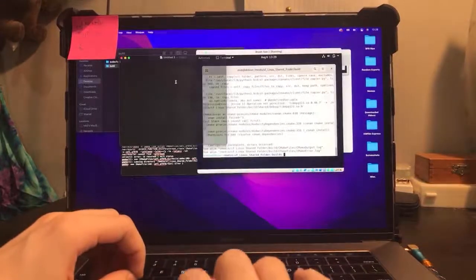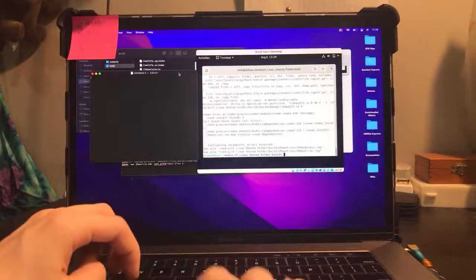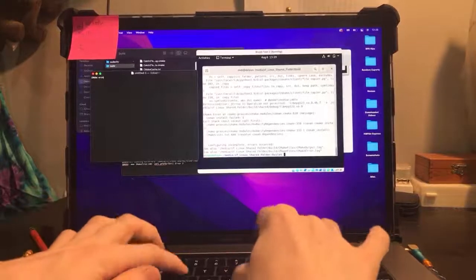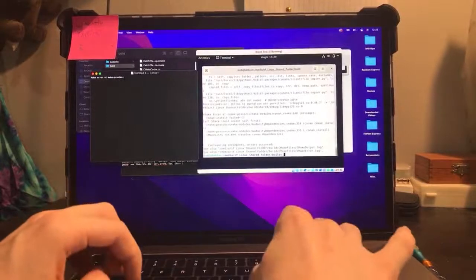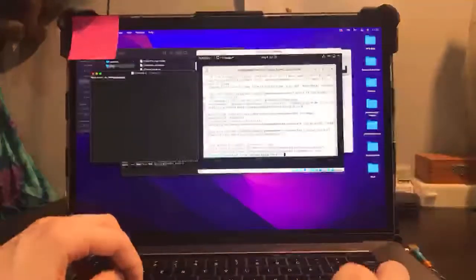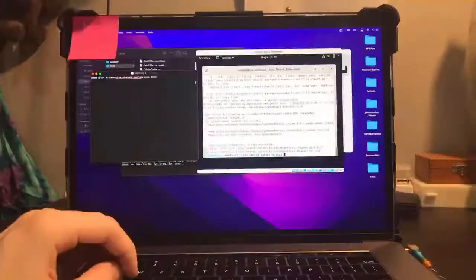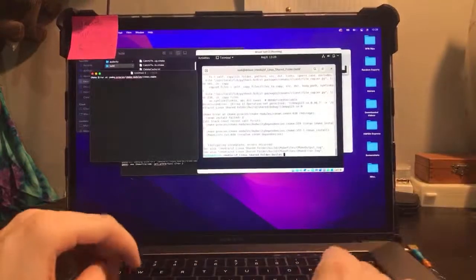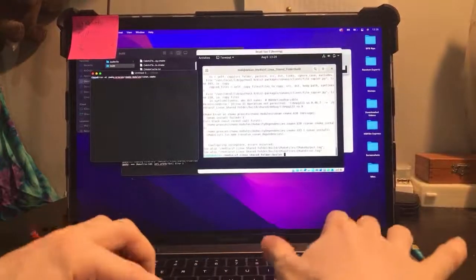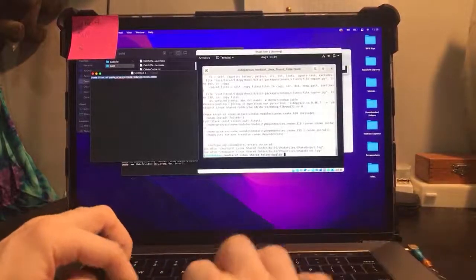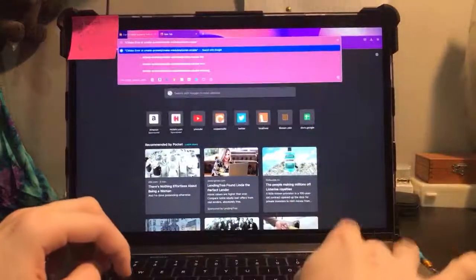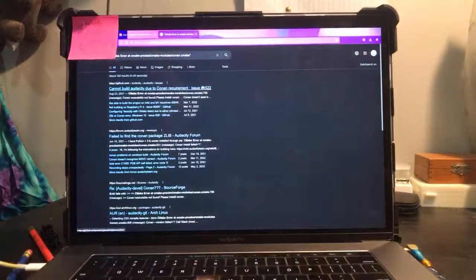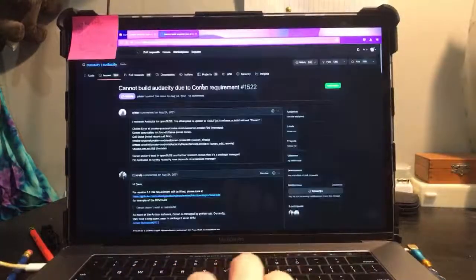Let's just copy down what it says over here. So, CMake error at CMake proxies. Okay, I might have just lost connection to the stream, but that's fine. Cannot build Audacity due to coding requirements. Alright, this looks like the exact problem I'm having.